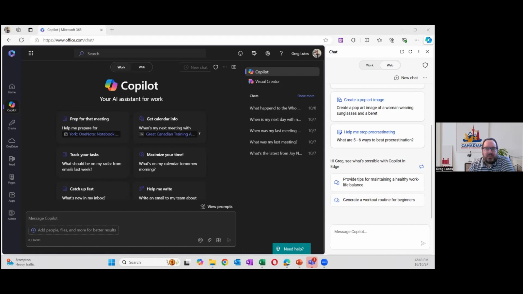Does Copilot go through our files saved under the cloud? They do, if you're using work. So when you're asking Copilot questions, you will be able to choose work or web. If it's web, it sticks to the web. If it's work, then it's going to go through your files and find all your files that are saved within SharePoint, Teams, and of course, OneDrive as well.